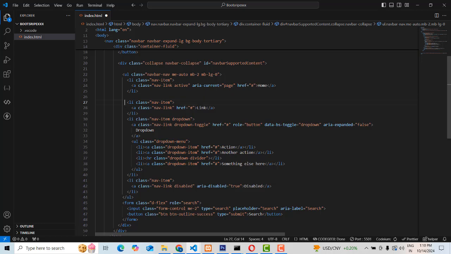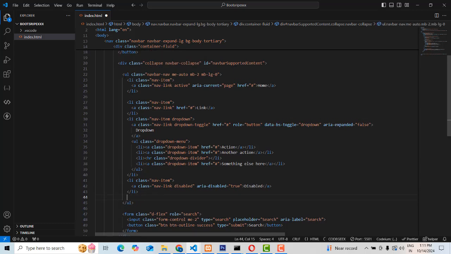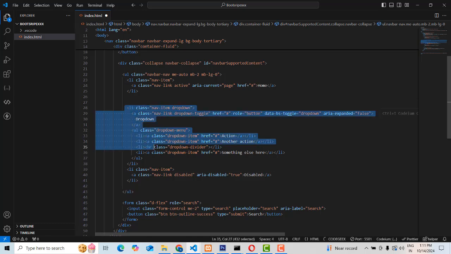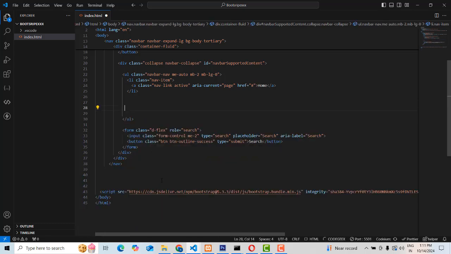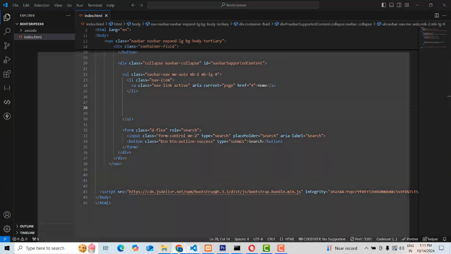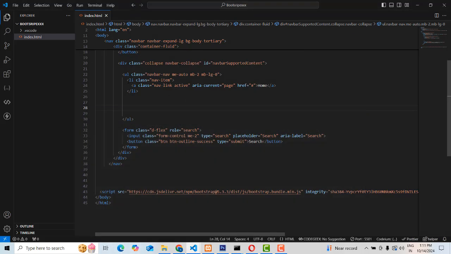So how to remove it? Before you remove it, be careful. This unordered list starts from here and closes here. First, this is the home link. The other links I'm going to remove. This link I'm going to remove. After the drop down, I am going to remove all the other drop down links. Keep only the home. After removing all the things, save all, bring back to the application and check here.